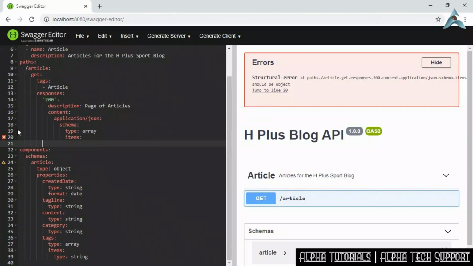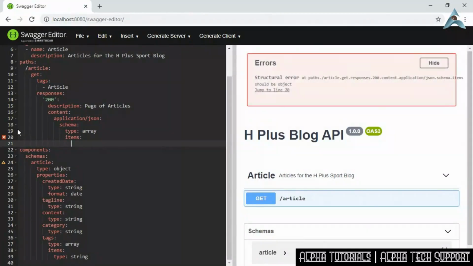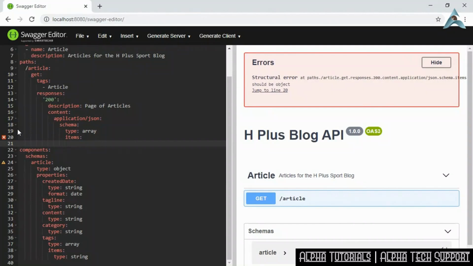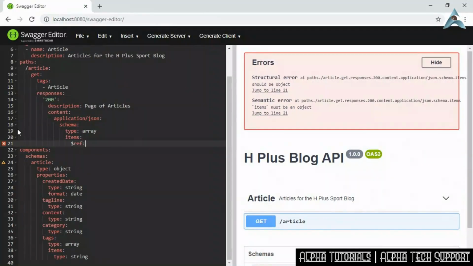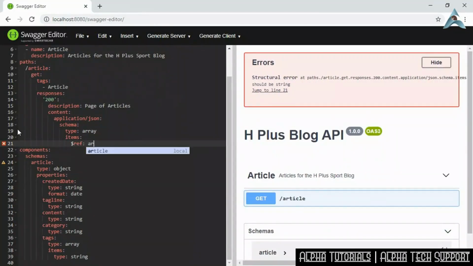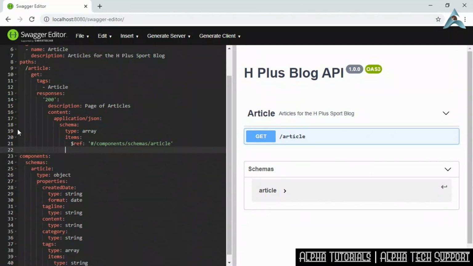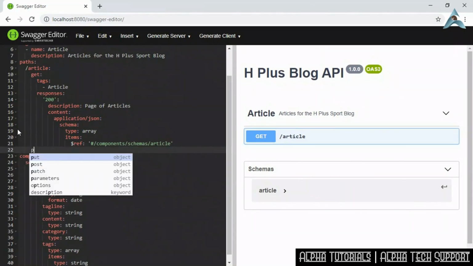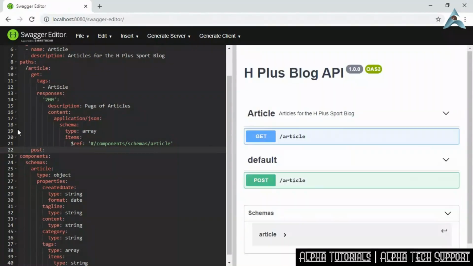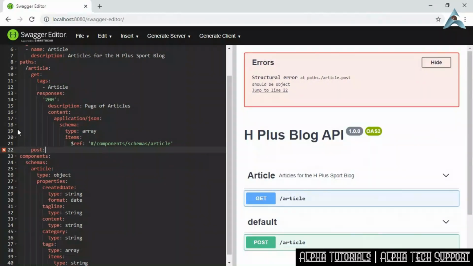operation. We'll still need to specify the type of the objects in the array for the get operation, so we can now use our new component by using the ref property and then pointing to the article component that we just created. Okay, so now we have our reusable schema object, and we can begin to create our next operation on the API definition. If you chose the post operation to add to the article path, you chose the correct operation for creating a resource on a REST API.